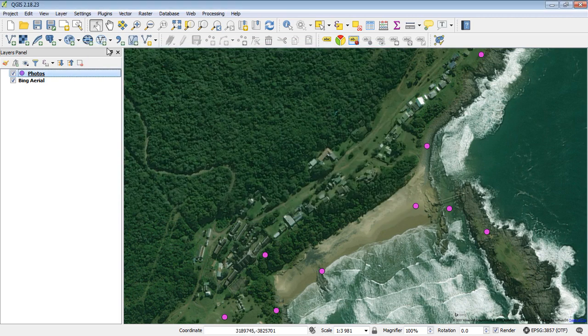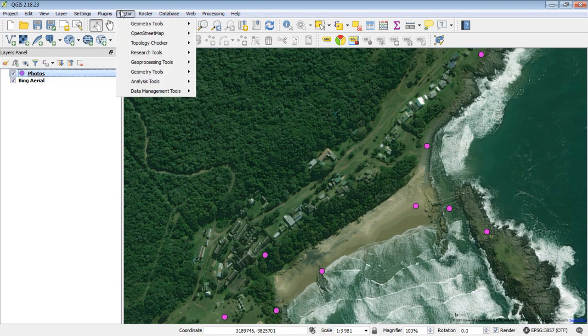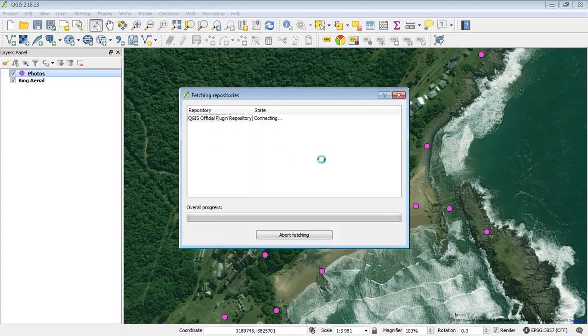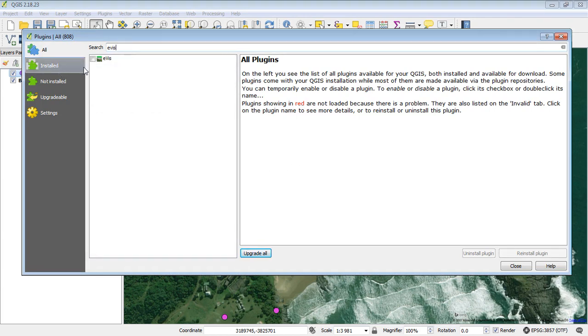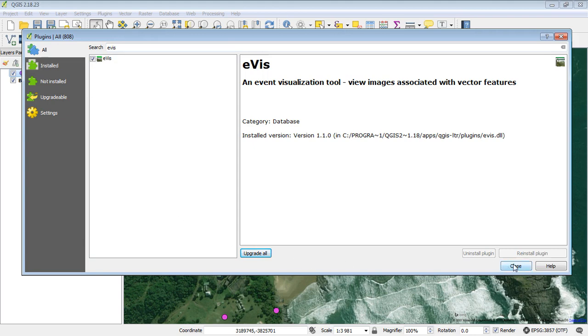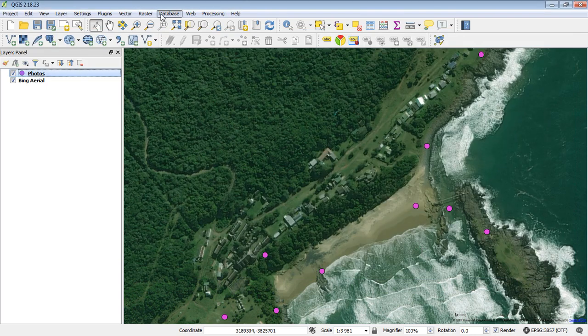What you'll need to do is turn on the eVis plugin. I'm not sure, I think it's under, is it under web? Okay, it's not actually here. It actually sits under the database drop-down menu, and it's not here, so I just need to activate that plugin. I'm going to go to manage and install, and that'll access the online repository. And then it's eVis. Let's turn that on and then close. Now under database, there we go. This is the one we need to edit.